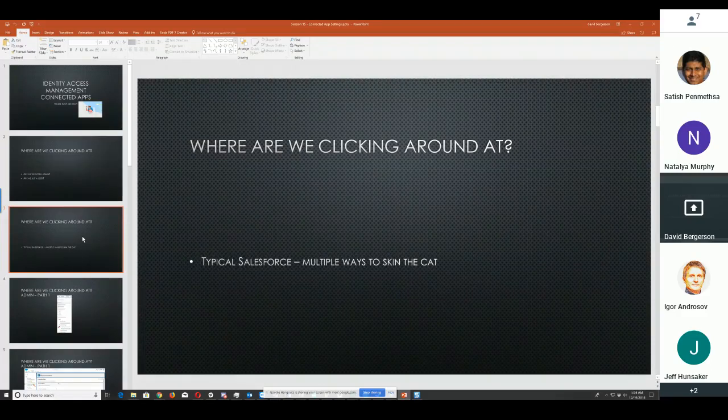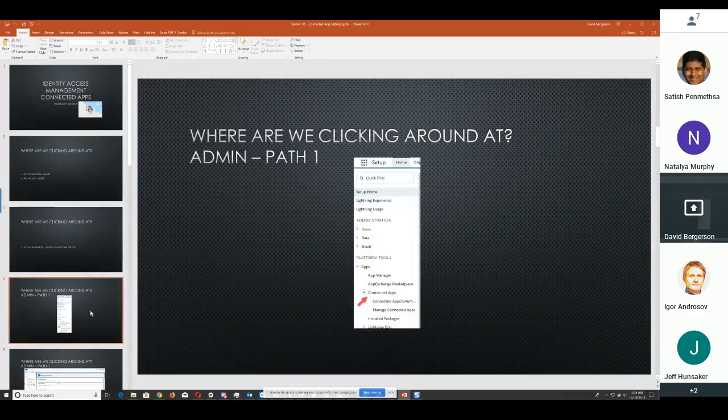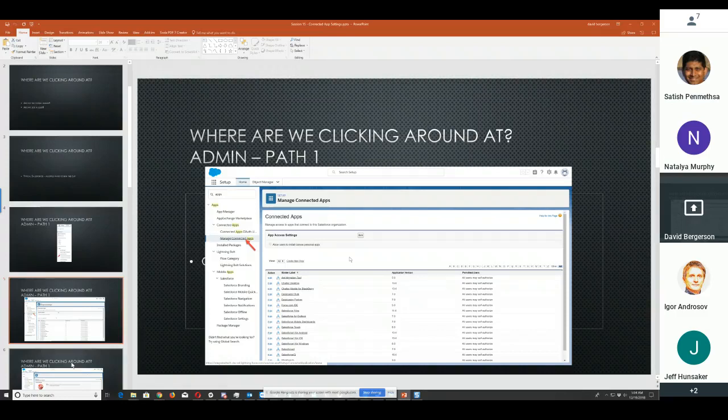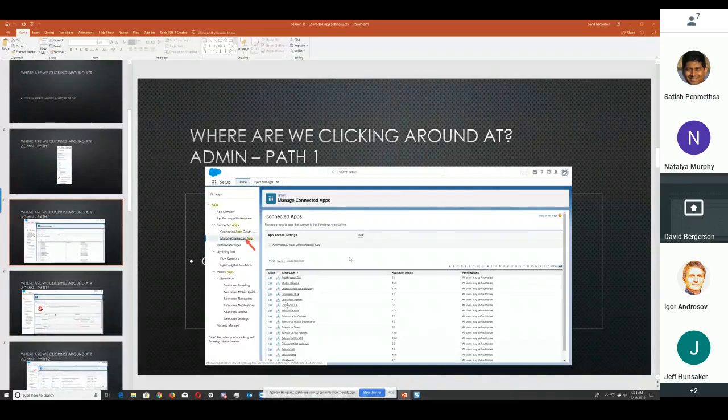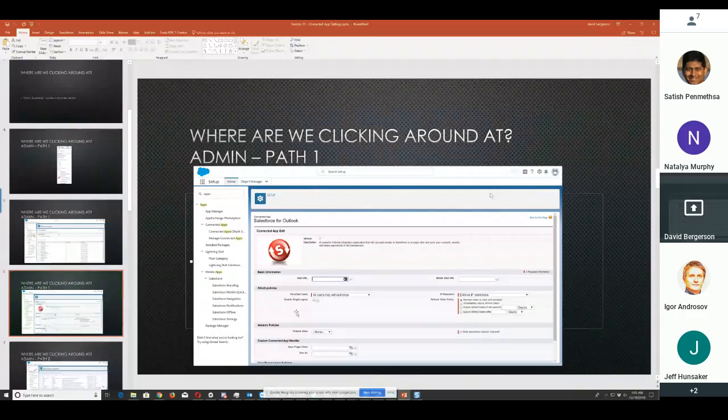So I was saying, I already uploaded this presentation, so at least I covered my butt. In typical Salesforce, there are multiple ways to skin the cat, and there are two paths to do it as an admin. Both of them are through Setup, under connected apps. If you click on Manage Connected Apps, with the little red arrow, you will be presented with a list of all the apps that are connected. If you click on the Edit button, choosing the app, you will be brought up to this screen.